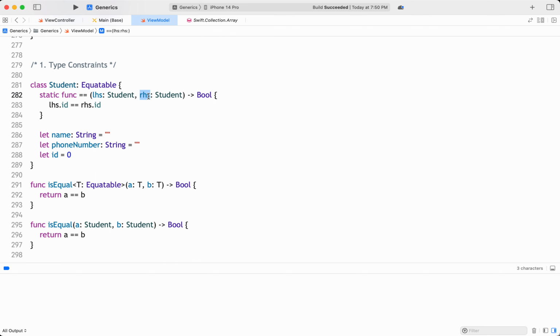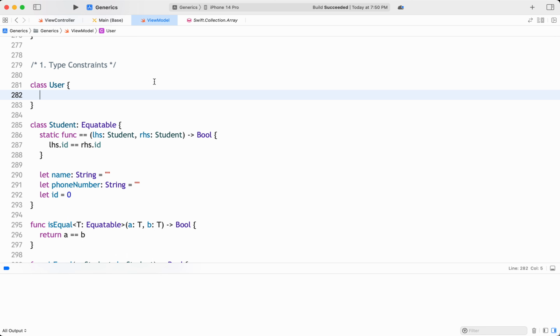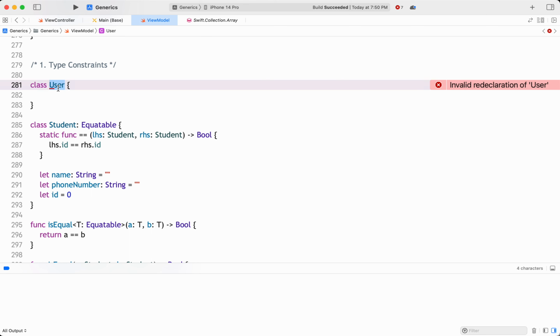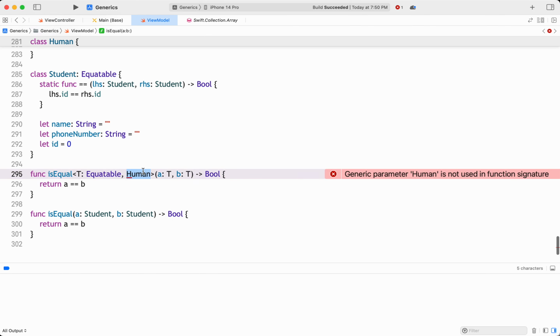We usually see that in our daily code bases, where generic types conform to a protocol, or it could be conforming to a base class of something else. Correct? So that also. For example, if it is not Equatable, let me say I have a class User, or Human, just an example. If I say this thing has to be Equatable.